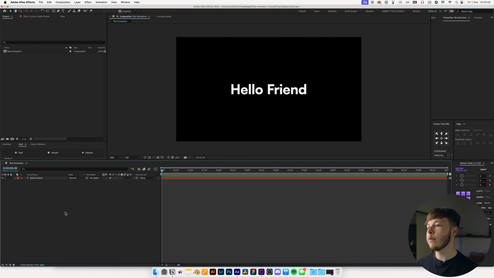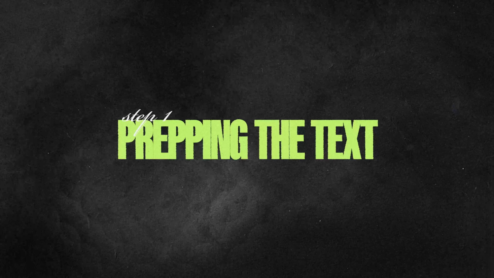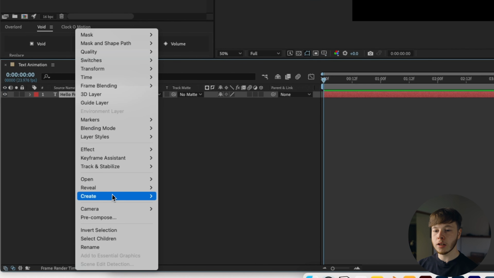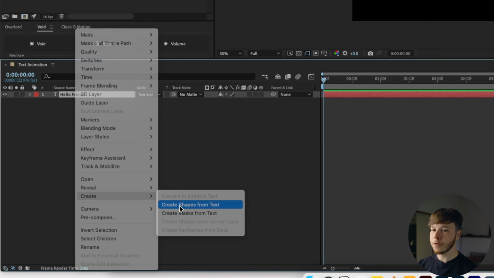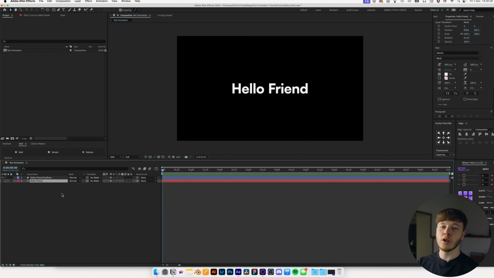24 frames per second to keep it nice and simple. I've added a text layer and just typed out hello friend. I'm using the Satoshi font. First thing we're going to do is take our text, and you want to right click on it and then create shapes from text. As you can see, this keeps our text layer intact, but we're going to delete it because it's not going to be of much use to us later.